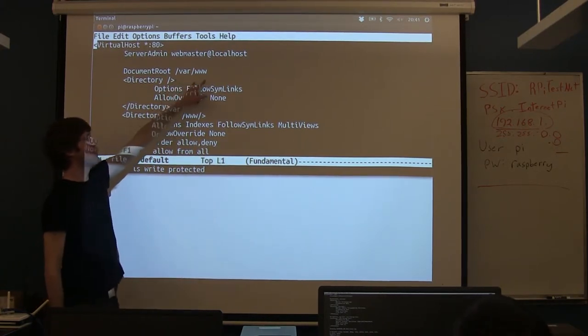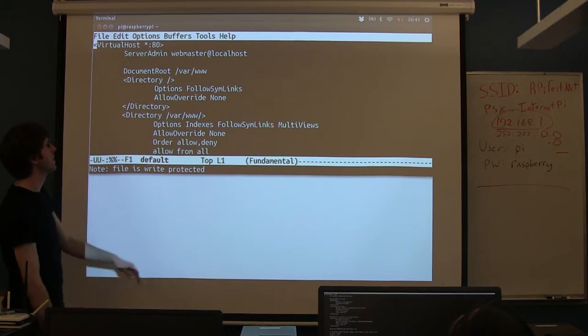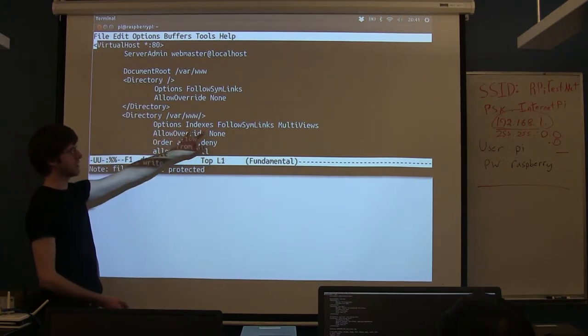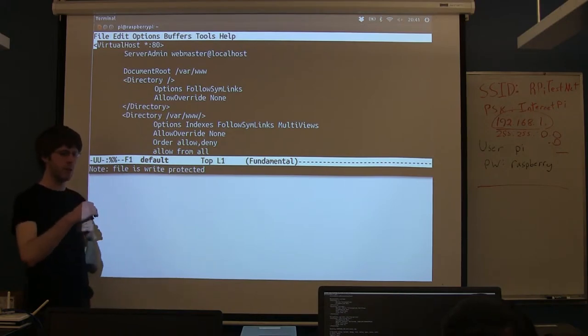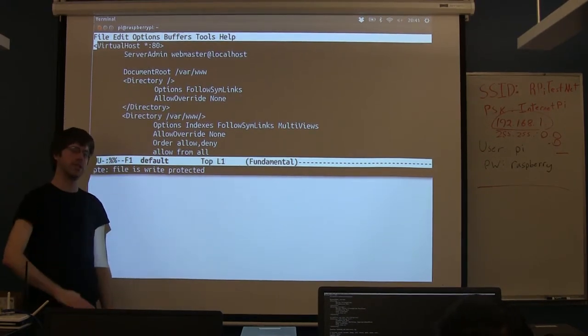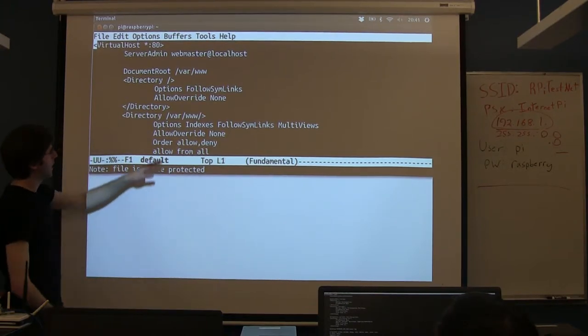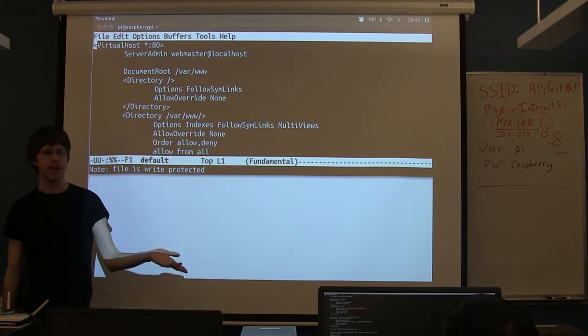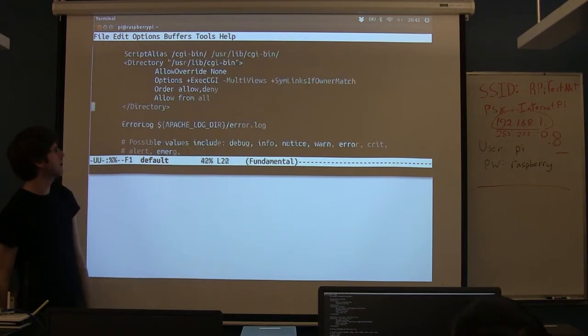But whatever folder you have here is what it ends up serving. There are then some options. This is where you can turn indexes on and off. We'll see what that means in a minute. Basically, if you go to a folder name, this controls whether or not it loads a list of files in that folder. You can also control access rights here. So this is where you say, let people access this folder, not this folder, and so forth.